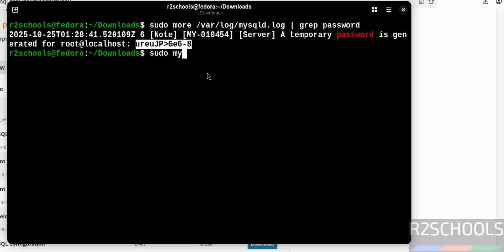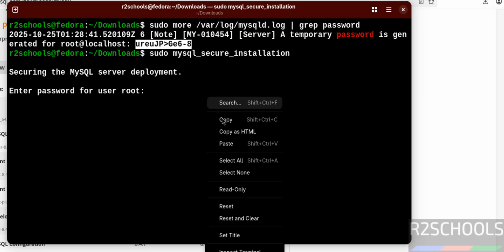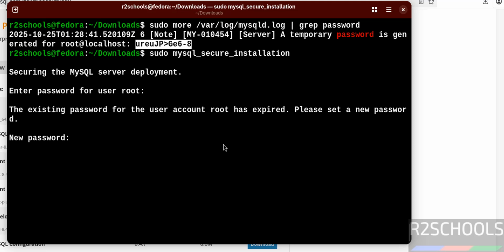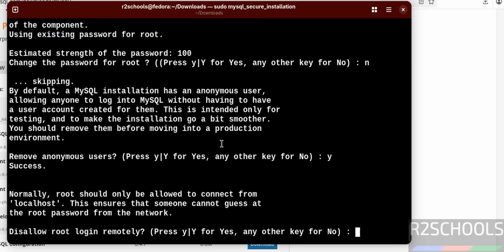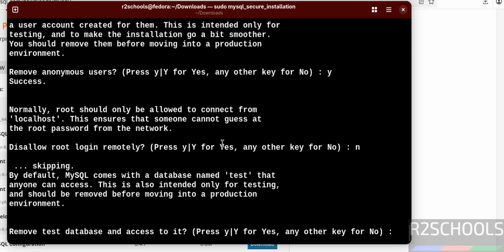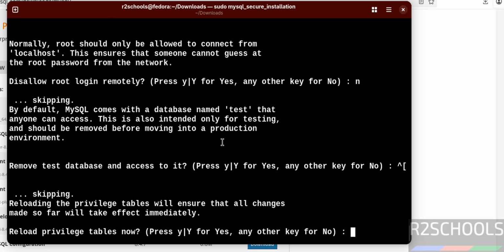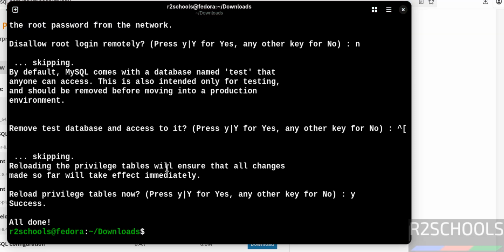Now set the permanent password for the root account. sudo mysql_secure_installation. Provide the temporary password, paste it, hit enter. Now set the permanent password. Remember this password, later we need this password. Now I don't want to change again. No. Remove anonymous users. Yes. Disallow root login remotely. No. Remove test database and access to it. Yes. Yes. See, all done. We have successfully set the password for the MySQL root account.